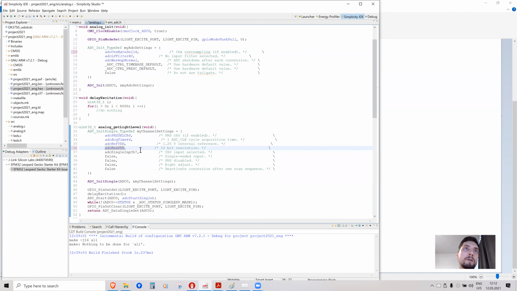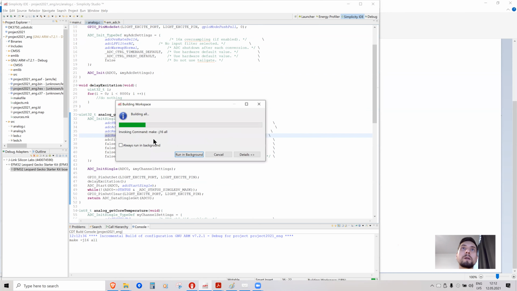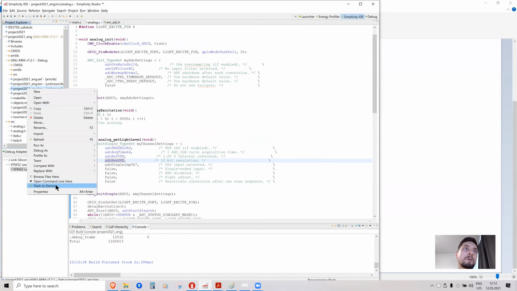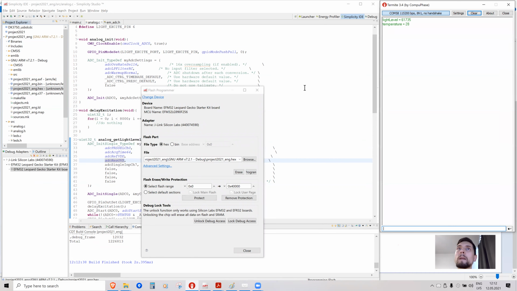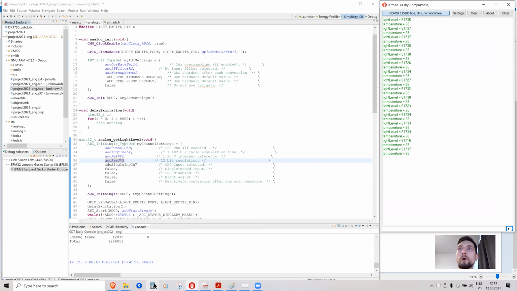So now this thing will sum up 16 values. So we expect that there will be less noise because some noise will cancel out between samples. So let's build it and flash it into the device. And now the result: you might be wondering why the result is so different, but it's a sum of 16 quickly sampled samples. So this thing is 16 times bigger than what we had before.